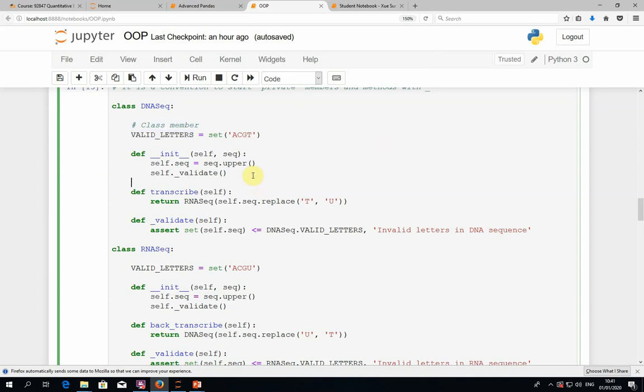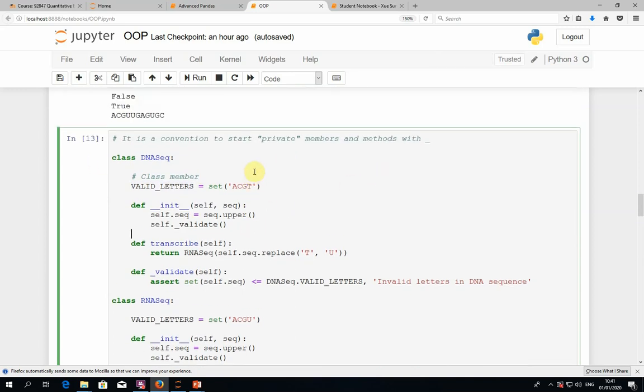Could it be changed? Yeah, you can. You wouldn't want to do it, but yeah, Python allows you to do everything. Because it's a class member, if you change it, it will change throughout the code for all of the members.